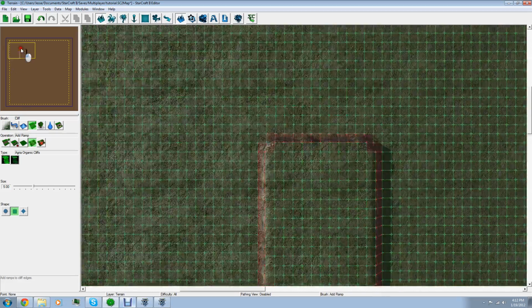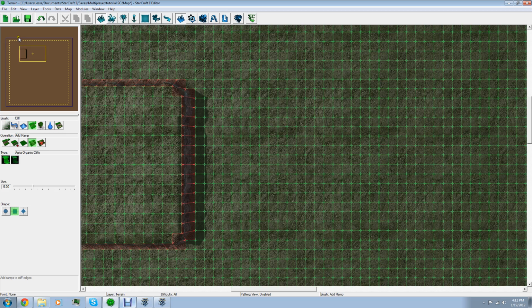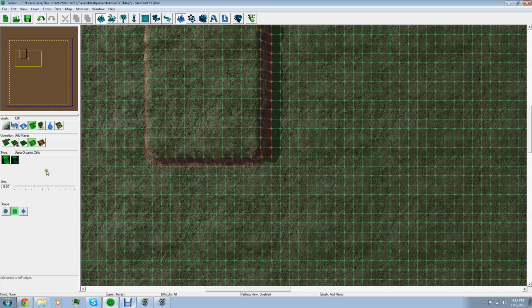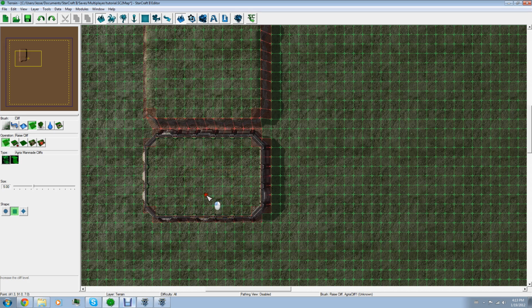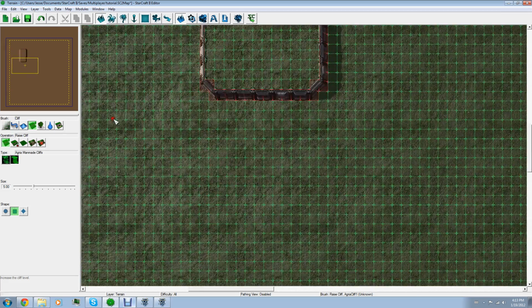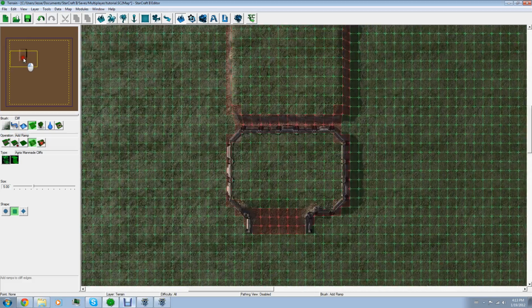Now with cliffs, how are your units going to get on top of there? That's when you're going to add ramps, which is going to be this operation right here. We can add a ramp right there by sliding over it. Let's go with man-made cliff, just to change it up. We'll select ramp and we'll make a ramp.